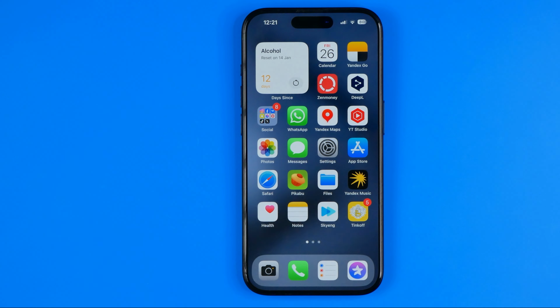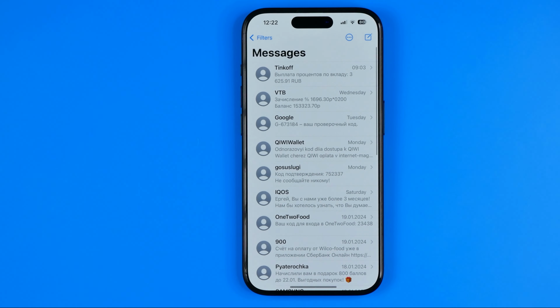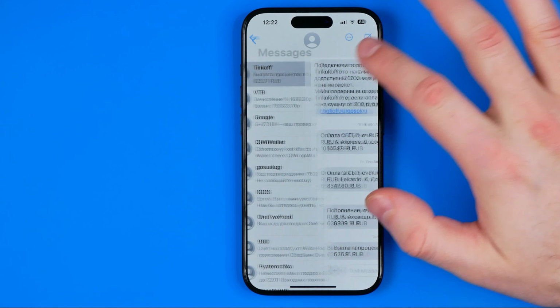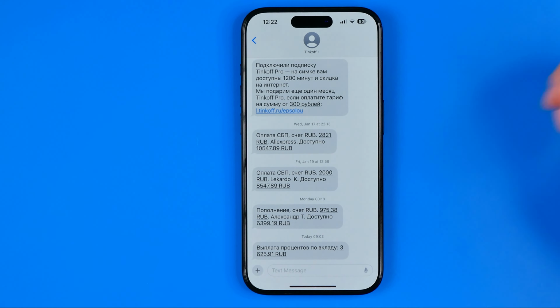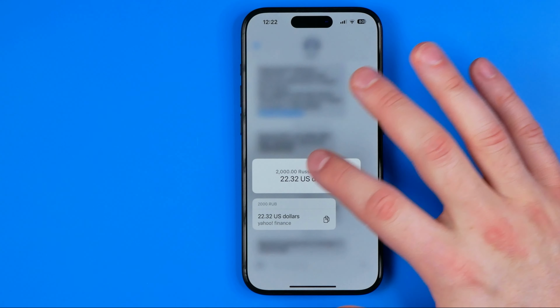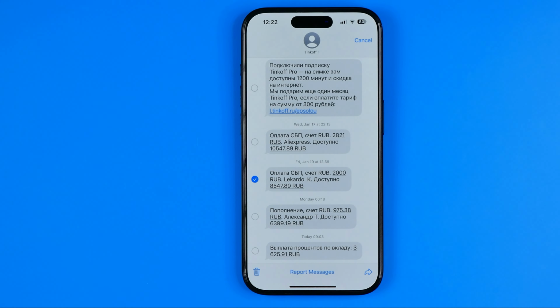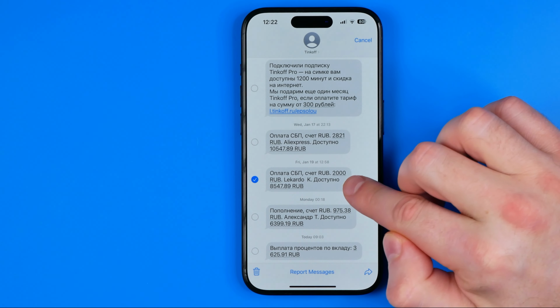Let's get started, guys. I'm gonna show you all the process from the beginning, and first off we need to open up Messages app. After that, get into a conversation you want to delete messages from. If you would like to delete a message, first off we need to long press on it, just like that. Then hit More. As you can see, now one particular message is selected.